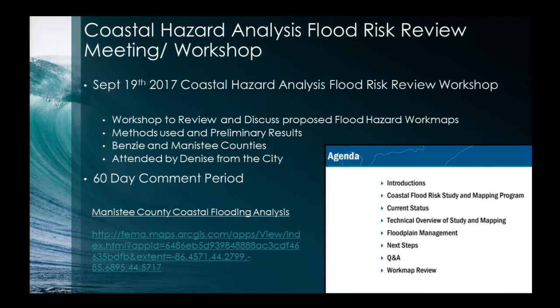So on September 19th, Denise from the city attended a coastal hazard analysis flood risk review workshop or meeting. The purpose of that was several things. One is they reviewed this coastal analysis and the study and talked a little bit about methods and results. But one of the deliverables or products is what they call work maps, very preliminary maps that show where the floodplains could likely be based on the results of that study along Lake Michigan.